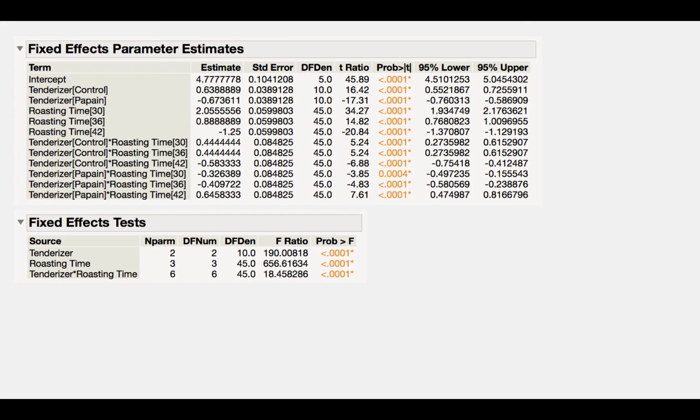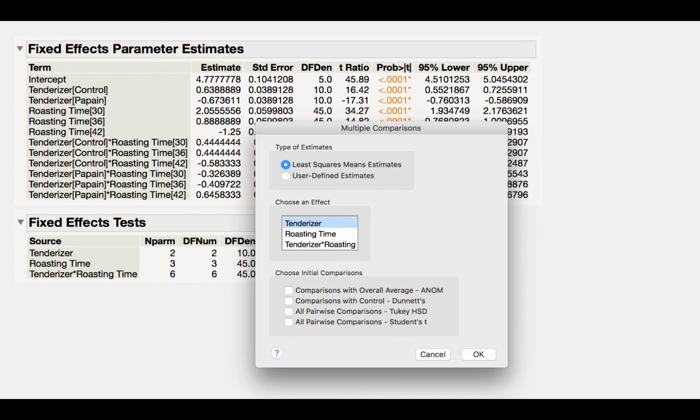And then we can see the fixed effects parameter estimates, the standard sort of output we expect to see for all the fixed effects, where we see the estimates and we see the p-values associated with those. And we can see the fixed effects tests. So in this case, our factor A tenderizer, our factor B roasting time, and our interaction between those are all highly significant. Then we can also do some more follow-up comparisons.